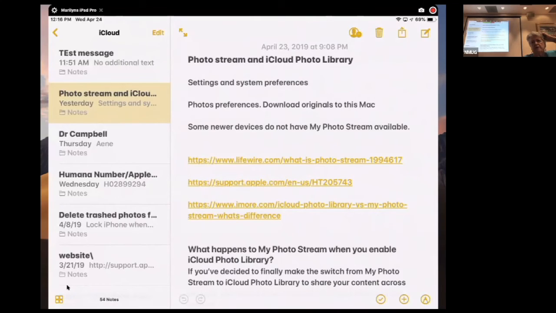Okay. The first thing: My Photo Stream and iCloud Library are two different ways to sync your photos among your computer and your devices. The original was My Photo Stream. And if you took a picture and you had it synced, it would show up on your computer and it would show up on your phone or vice versa, okay?